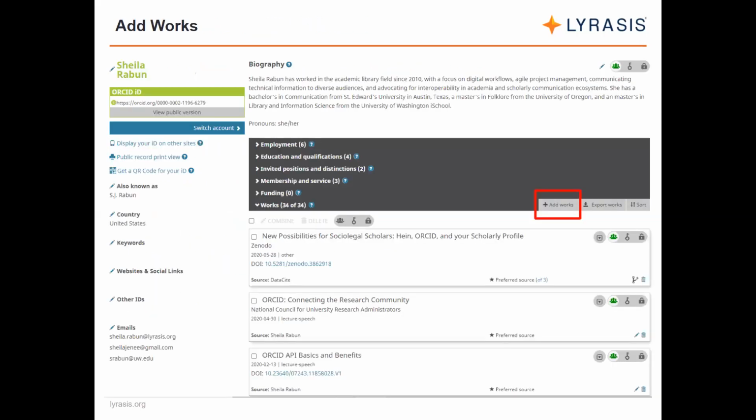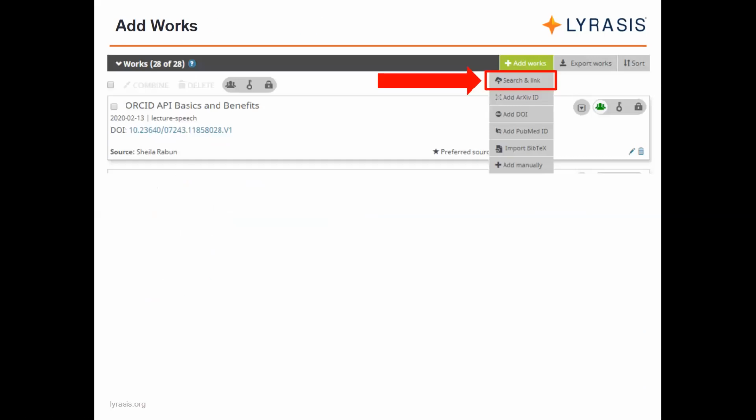for the works section of the ORCID record, it's down towards the bottom of your record when you're logged in. And if you click on the button to add works, you'll see that there is a drop down that will appear, and it has many different options for ways that you can add works to your ORCID record. And you can use any of these options if you're familiar with them. You can always just choose the add manually option. But I want to make you aware that you can save some time by using this search and link option that we have highlighted here.